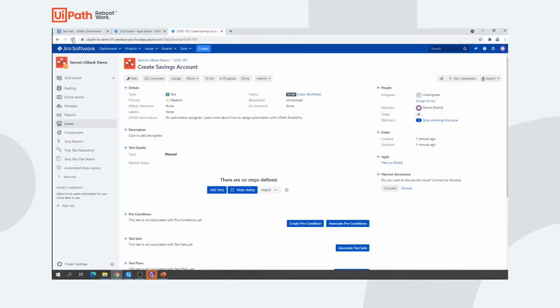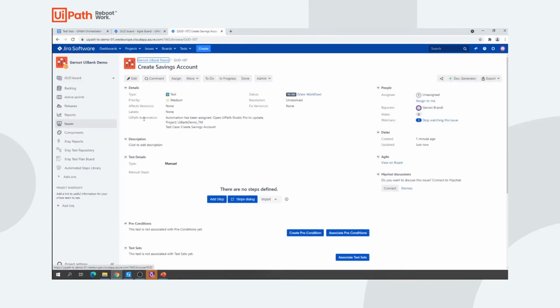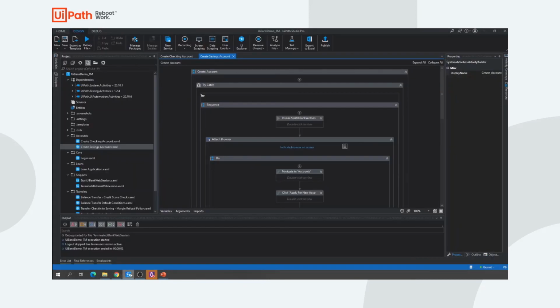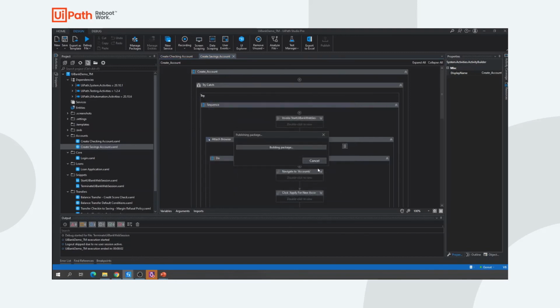Let's see what happened in X-Ray for Jira. Let's refresh. And as you can see, the UiPath automation field now holds a value, information that tells us where to find an automation which has been assigned here. So in the project UiPath Demo TM, create savings account, it's exactly this one test case here. So again, what we do is we publish this test case to the orchestrator, so orchestrator knows about this association. Same thing like we did before.